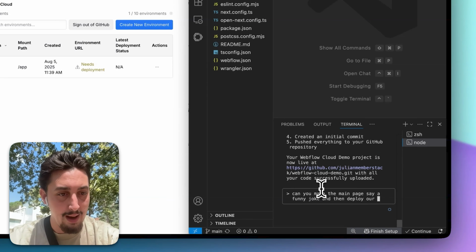That being said, if it doesn't work, and I'm going to be honest with you, from my experience, every time I build a Webflow Cloud app, I get some sort of build error or something that prevents it from working. And then I just kind of have to mess around a little bit with Claude in order to actually get it to start working.